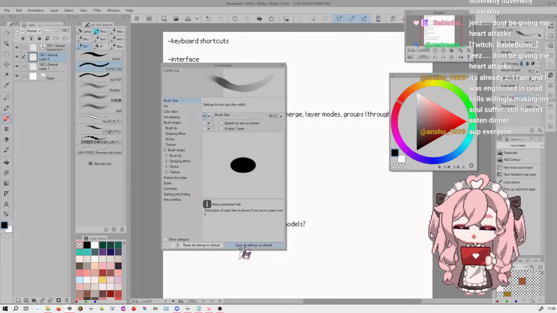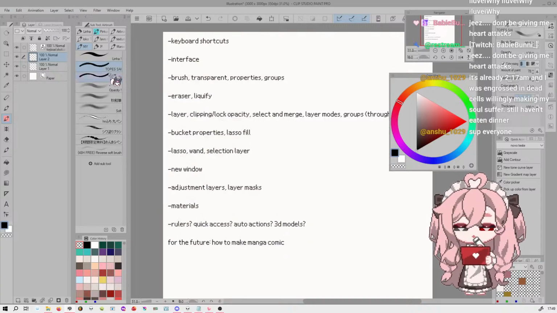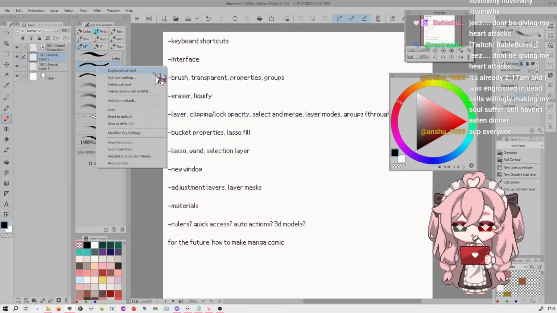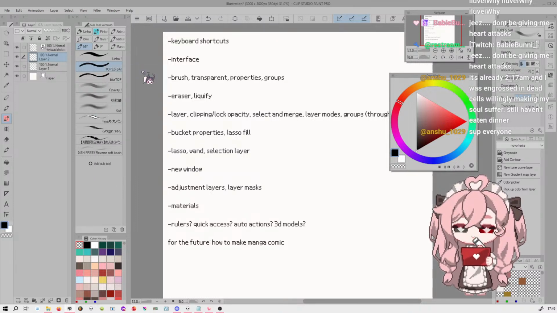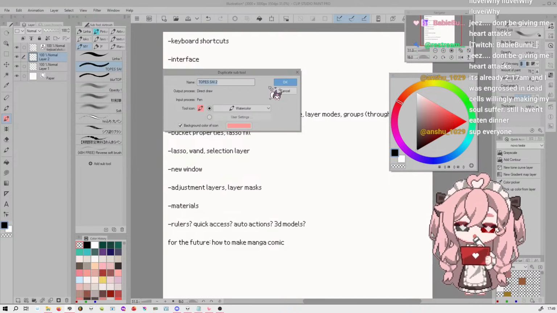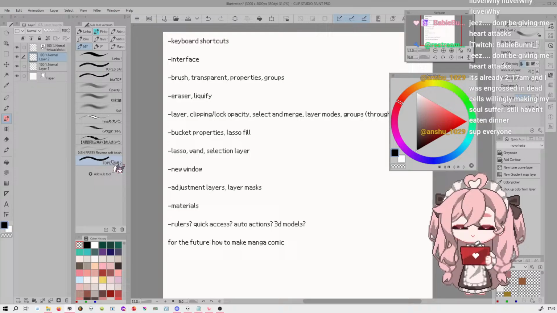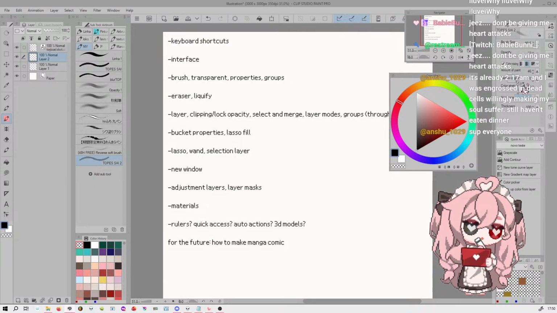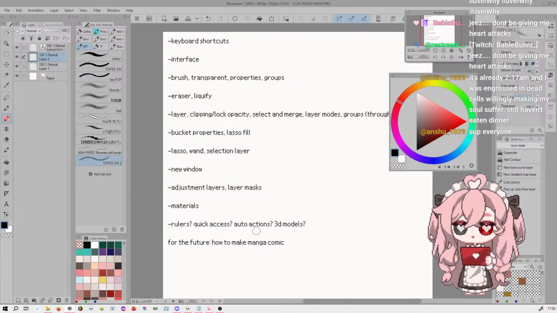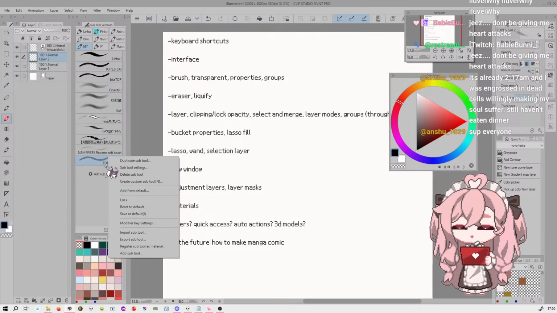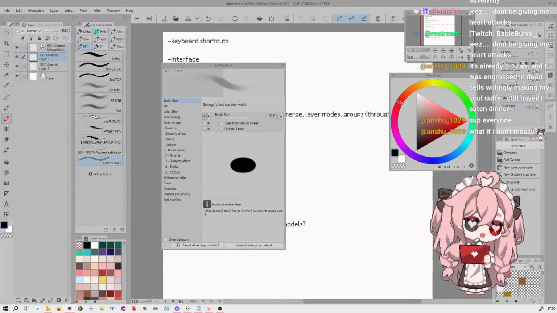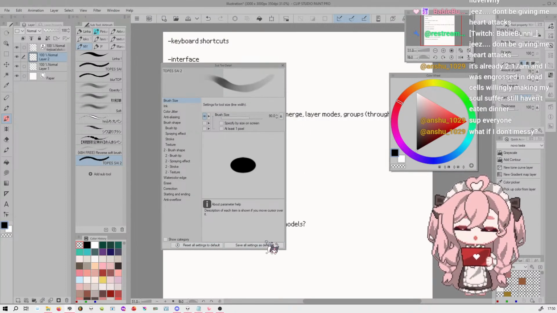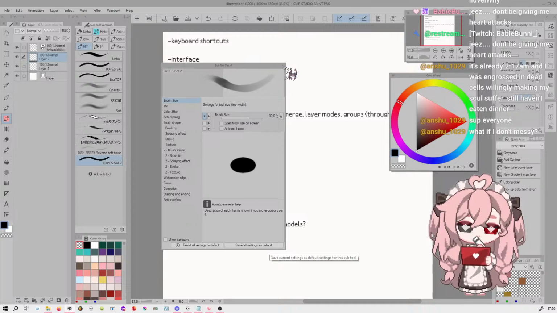And you can duplicate the brushes too if you click here with the right button, duplicate subtool. Here you can set up some stuff, and you can mess with the settings all you like and test different stuff. And if you regret it, you can also click on the wrench and reset all settings to default. And you can also save the current settings as default.